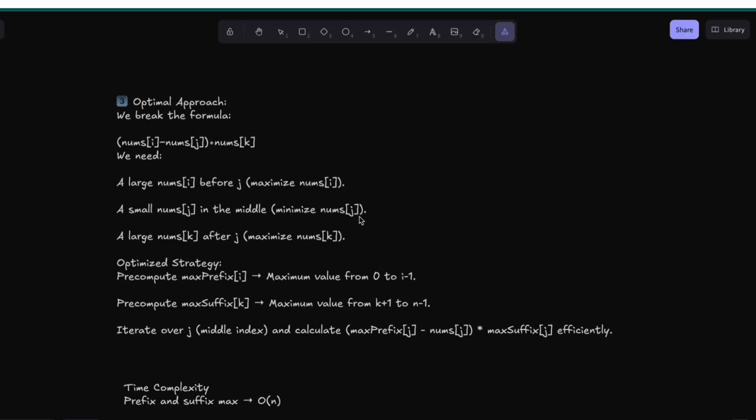Basically, the approach is quite simple, nothing too complex. We have to break this formula: nums of i minus nums of j into nums of k. So let's understand. We want a large nums of i before j, that is, we have to maximize nums of i. And we have to think of a combination which suits this expression well, in order to make our output maximum.